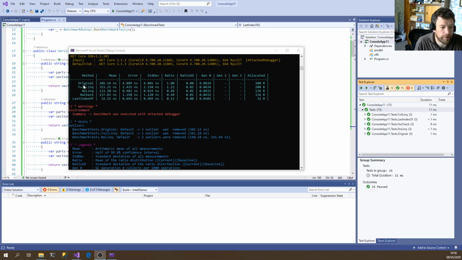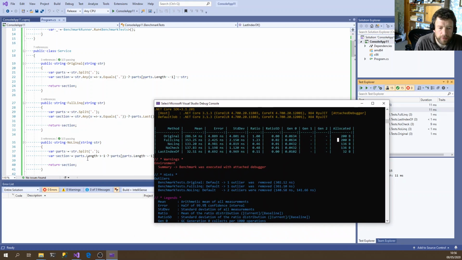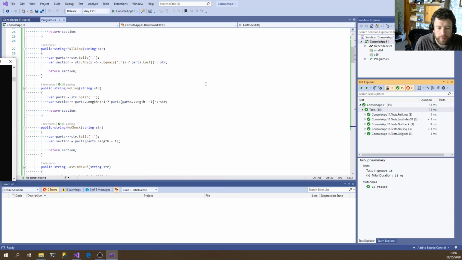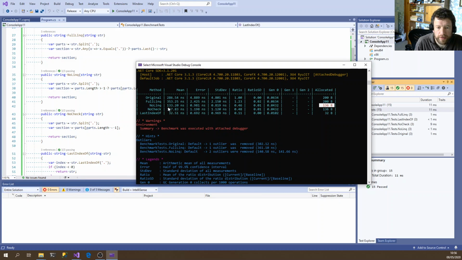You can see we now have one row for each method. So that was our original one. And when we went for the full LINQ solution, so that was using parts.last, you can see it actually runs slightly slower, but uses the same amount of memory. When we remove LINQ, and no longer use the any keyword or any LINQ at all, you can see it actually runs a lot quicker. Looks like it's twice the speed, and also uses less memory. When we simplified our logic by not having the if statement, so no check, it seems to run slightly slower, but those figures are pretty similar anyway, and again no memory, so there's not too much difference between those two.